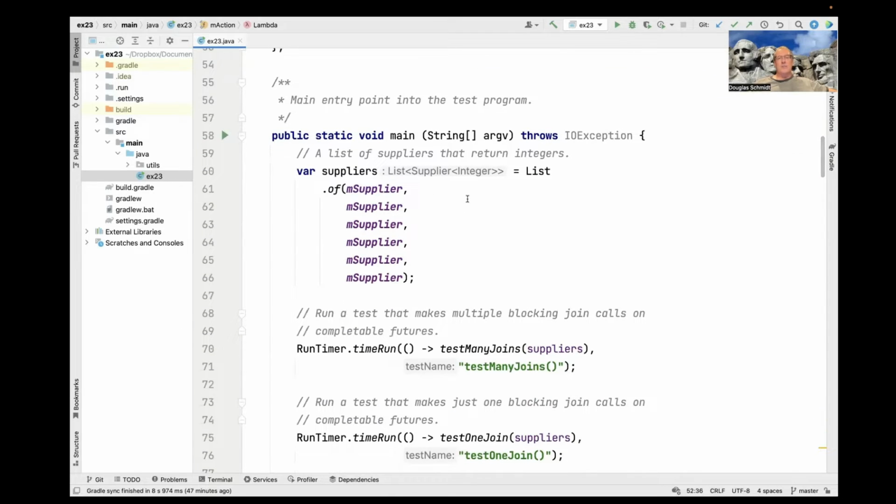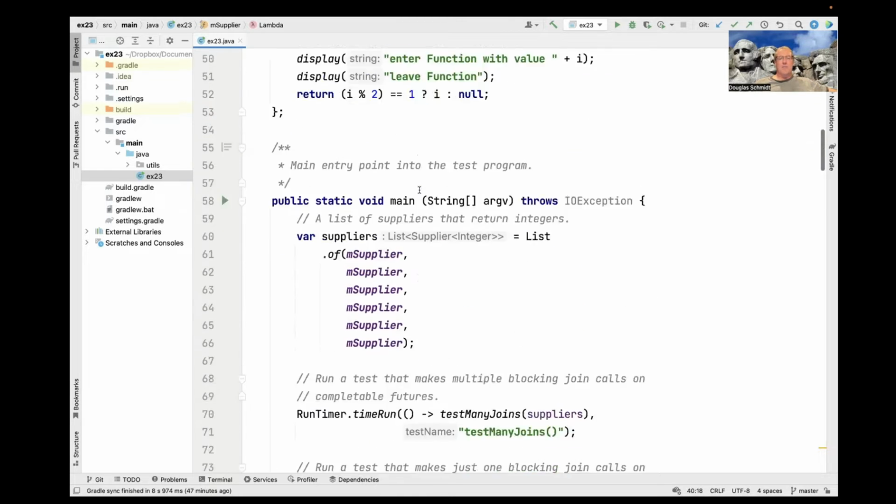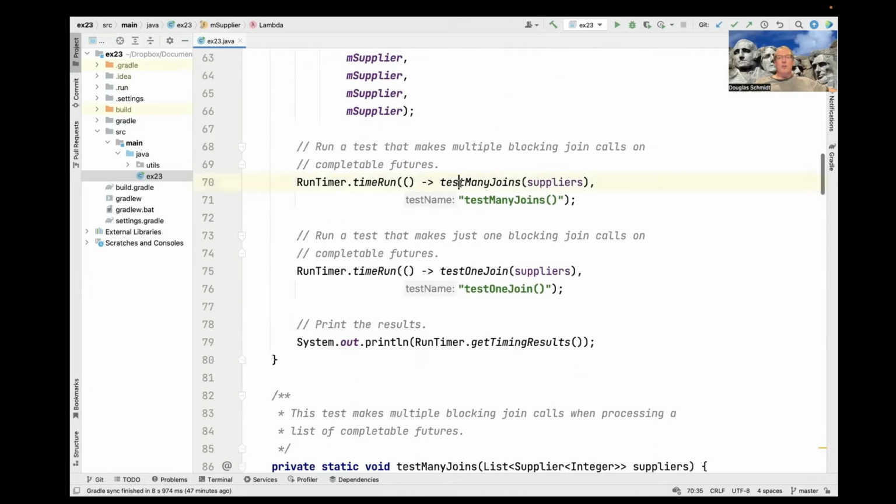Okay, so now let's take a look at the main entry point into the program. We start out by creating a list of suppliers. So we have a list of these things that will increment an atomic counter and sleep for 1 second. Then we're going to run two different programs and time them. We're going to run the test many joins method, which, as the name implies, is going to call join many times. And we're going to call another method called test one join, which, as the name implies, will call join one time. And I think you can appreciate that calling join one time will run faster than calling join many times.